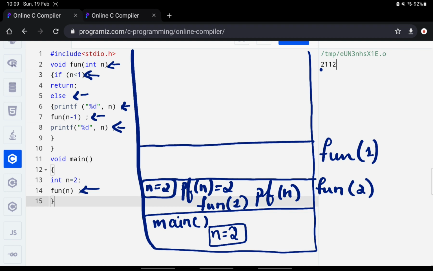Now I'm going to follow the same steps that I did for function of 2. First I'll check the if condition, n less than 1. Here my n value is 1. Now 1 less than 1 is a false condition, right? 1 is equal to 1, but it is not less than 1. So we will directly move on to the else part, where we will execute those 3 statements.